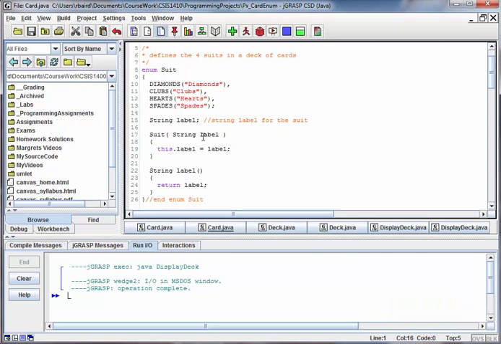The constructor simply takes a label and assigns it to the corresponding label field for each constant. So when we create an enumeration of type suit, all of these constants get created automatically, and this constructor then assigns the appropriate label to the appropriate constant. Then we've got a simple method right here that simply returns a label. Whatever the label is for the appropriate constant, that gets returned when we call this method. So that's our suit enumeration.